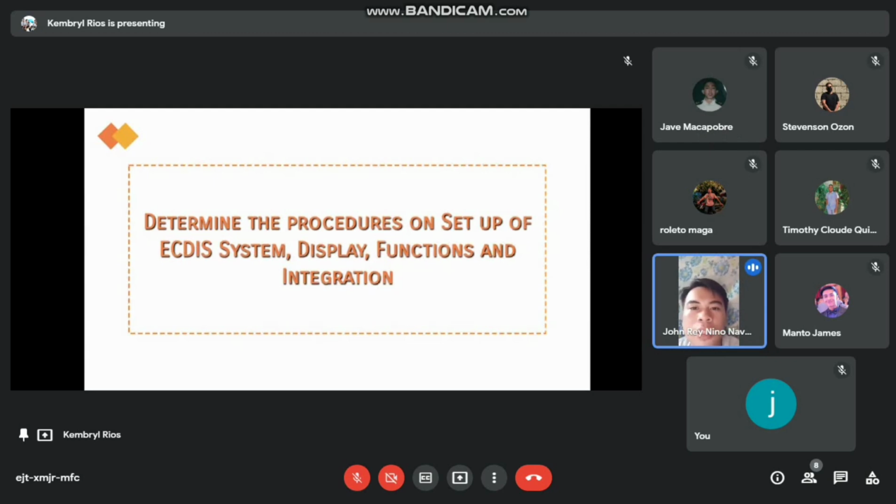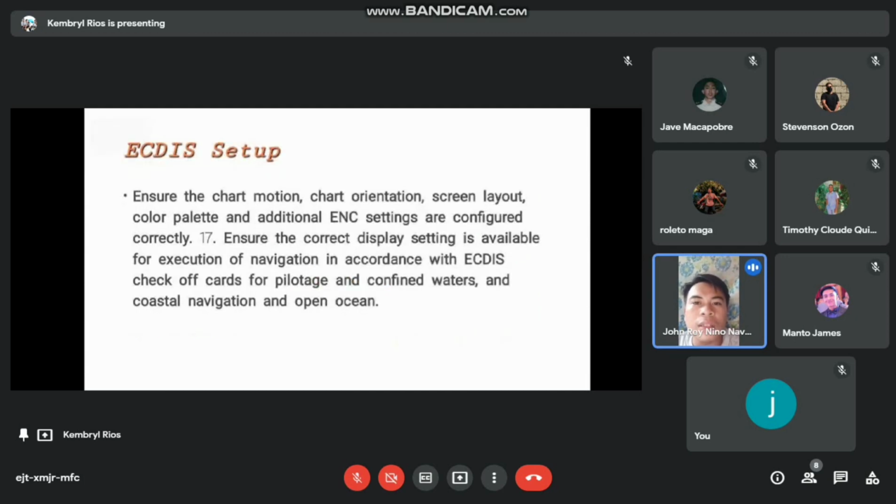Determine the procedures on setup of ECDIS system, display, function, and integration. ECDIS setup: ensure the chart motion, chart orientation, screen layout, color palette, and additional ENC settings are configured correctly. Ensure the correct display setting is available for execution of navigation in accordance with ECDIS check-off cards of pilotage and confined waters and coastal navigation and open ocean.